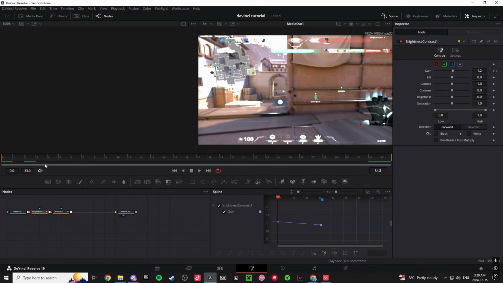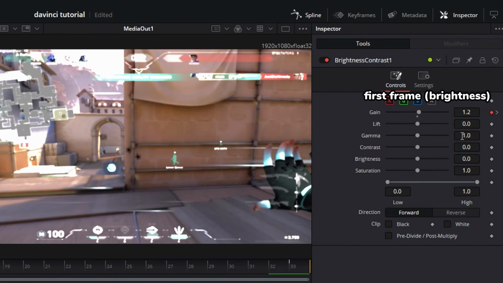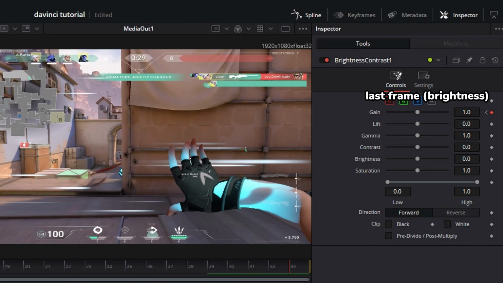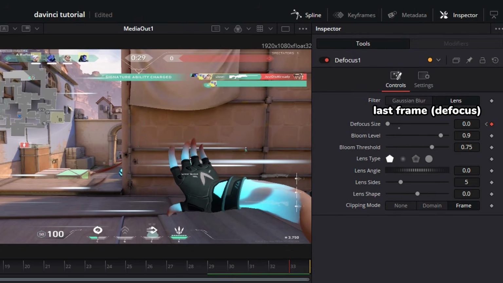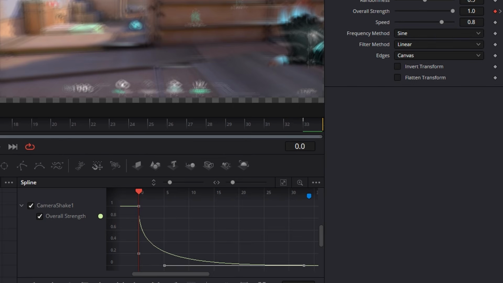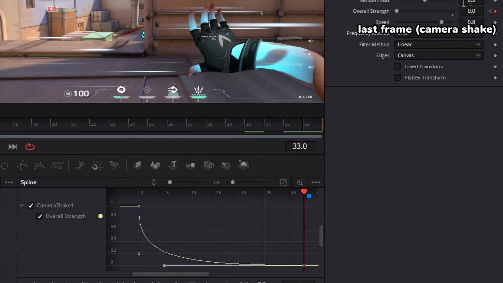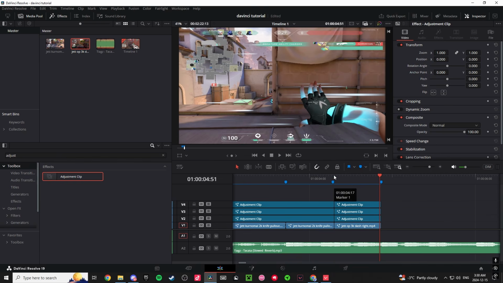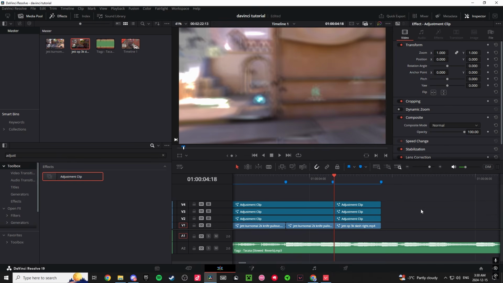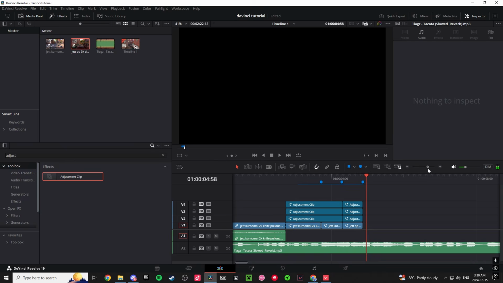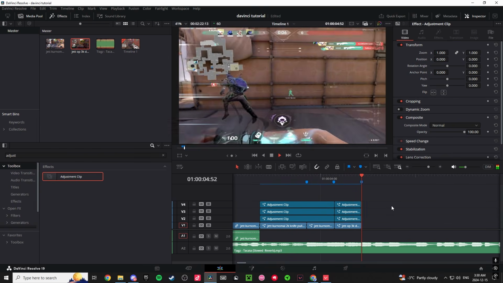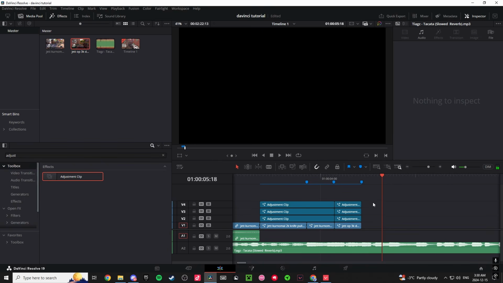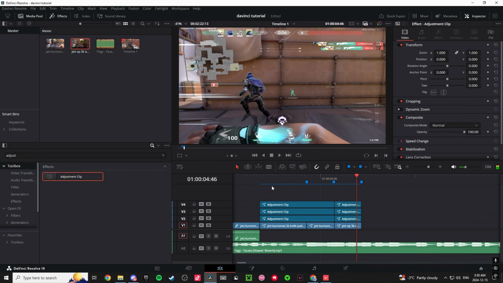As for the flash, I'll show you guys the values here. And then for the camera shake, I'll show you guys here. And with all that put together, it'll look something like this. And with the whole edit combined, it'll look like this. Might look a little laggy, but that's basically what I do for all my edits.